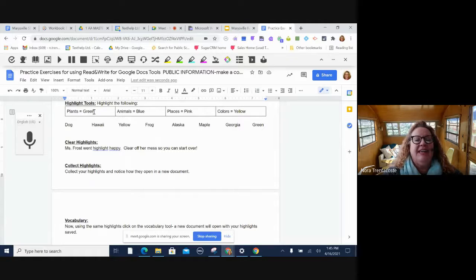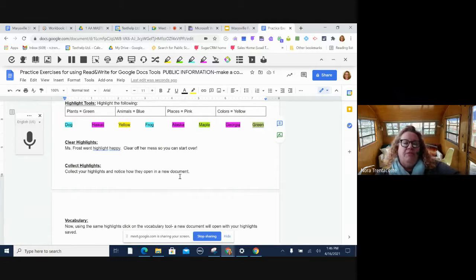So she's asking us to look for plants and highlight those in green. So dog, maple's a plant. So I'm going to take that and turn it green. Animals are blue. I got a blue dog. That's kind of weird. I guess she might be able to actually have a blue frog. Places are pink, so we're going to do Hawaii and Alaska and Georgia, and those are pink. And then colors are yellow, and yellow is yellow. Ooh, but green is also yellow. What's up with that? And there's two things that we can do here.